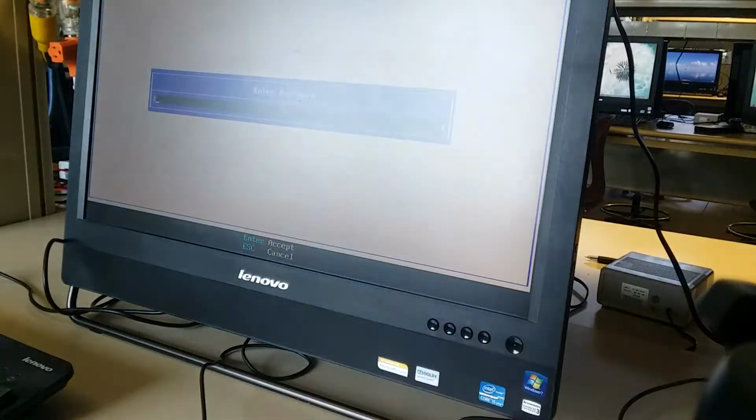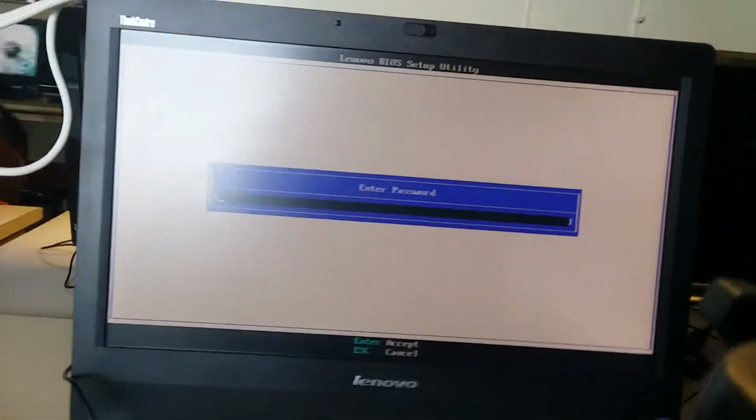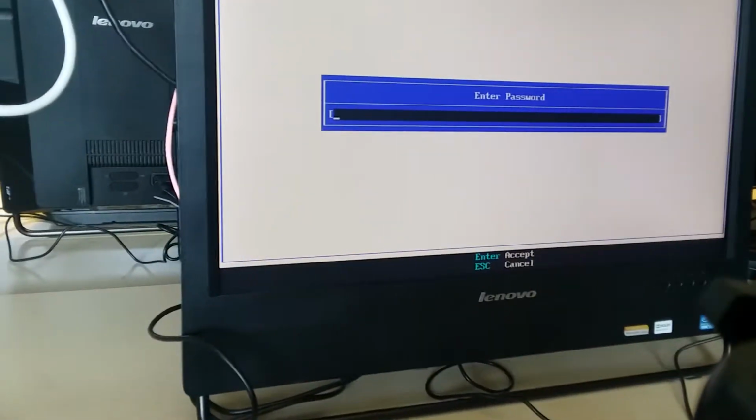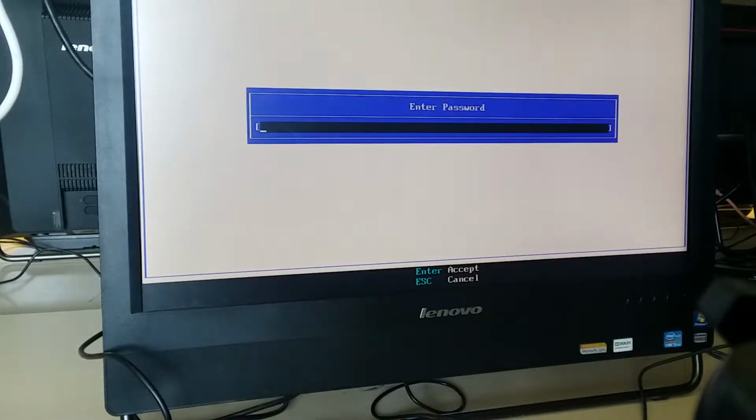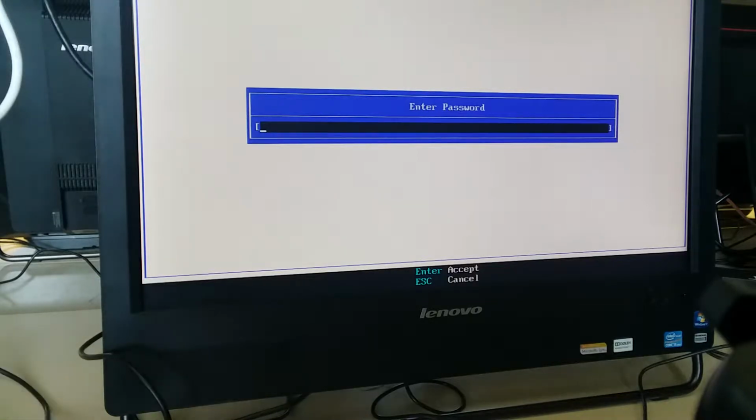So in this case, if we go ahead and turn on this computer here, we're going to see that the BIOS is locked. So we press F1. Now every brand of computer has a different hotkey combination on boot. And what we get here is this enter password prompt, right? And we don't know the password in theory. So we're going to have to go ahead and reset that.